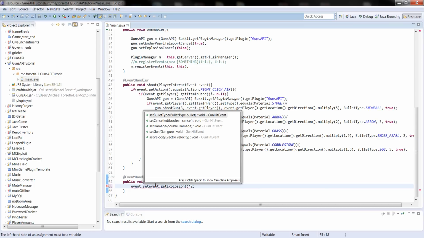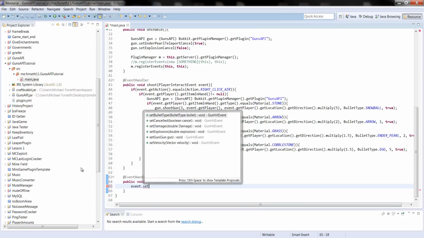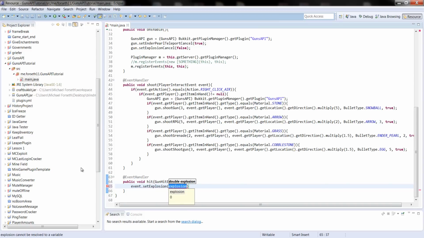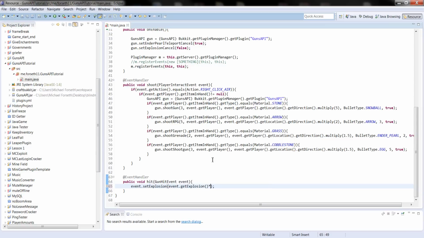So I'm going to go ahead and set the explosion. Okay, it appears that I have misspelled set when I created the event. So I went ahead and changed that and fixed it. So now you can set the explosion to whatever you want it to be. So let's say the explosion does come. So I'm going to set the explosion to event.getExplosion times by 2. So whatever explosion was set to, it now multiplies it by 2.